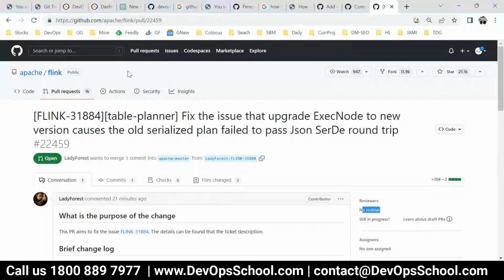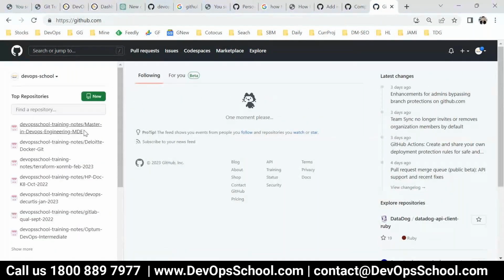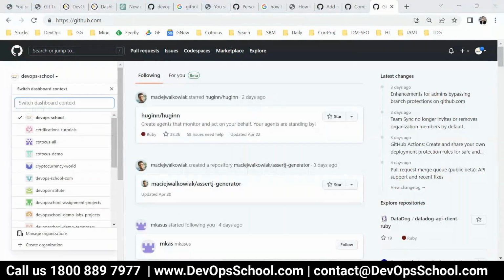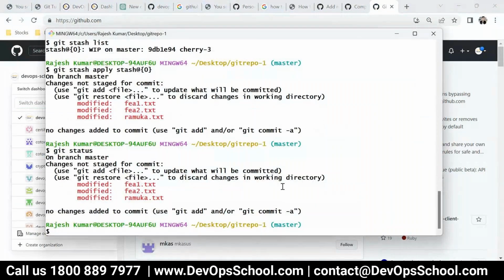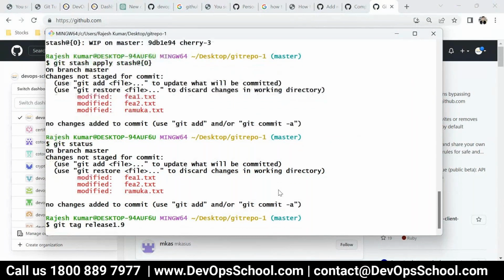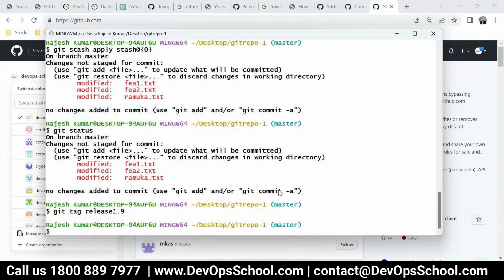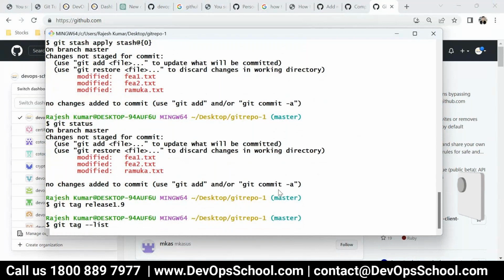Yes, sir. Okay, now there is one tagging feature. Let me show you that. If you want to do the tag, tag release1.0. Any code you can tag. And once you want to see the tag, you can see the list of tags. I have only one tag, release 1.0, and this tag, in fact, you can push also.